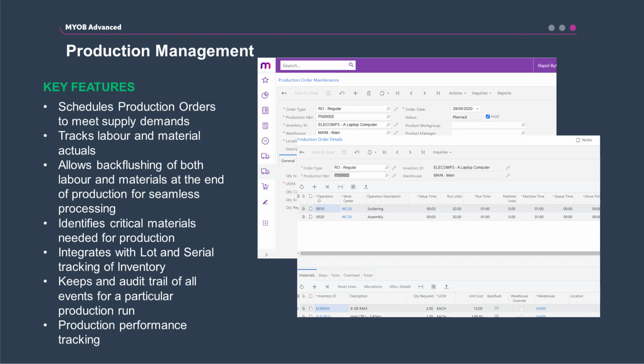We recognize your materials and your labor so that you don't have to manually enter them into the system each time. It also includes the ability to identify the critical materials that you need for production, so ensuring that materials are procured in time for you to meet your target production dates.